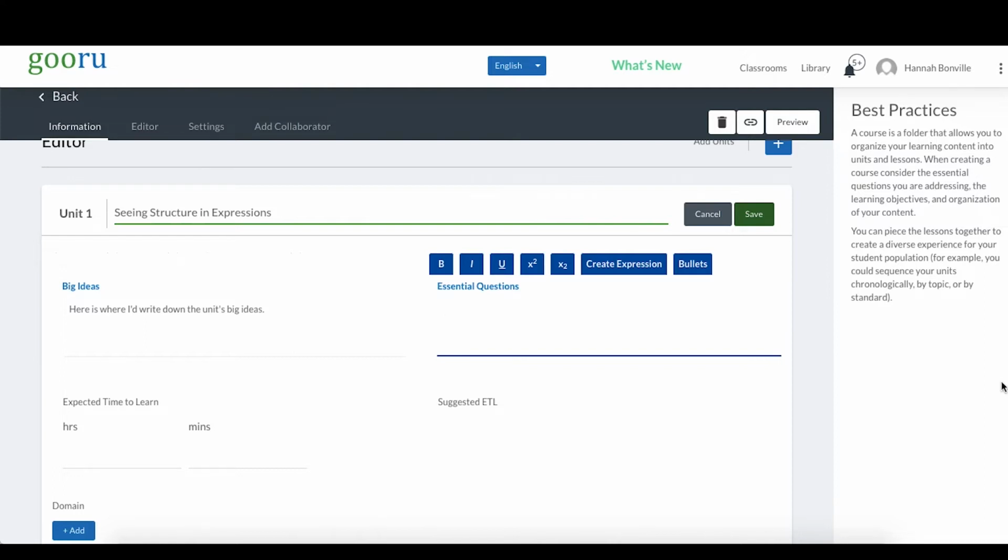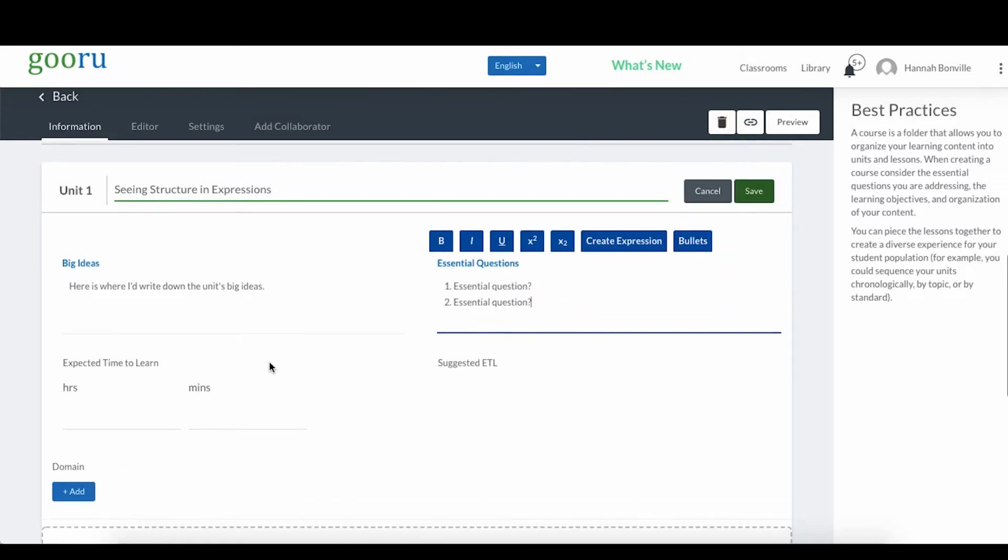Like after really learning the material in Unit 1, what things should the learner be able to answer? Or in a skills context, what things should the learner be able to do? So I am just going to type again a lazy question here. And I'm going to leave expected time to learn blank again. And I'll show you as we add in content how these values accumulate.